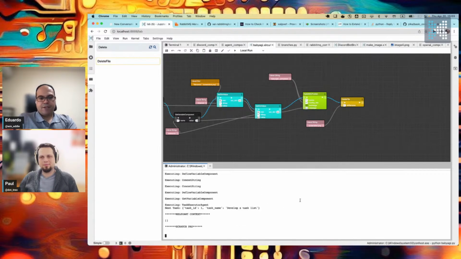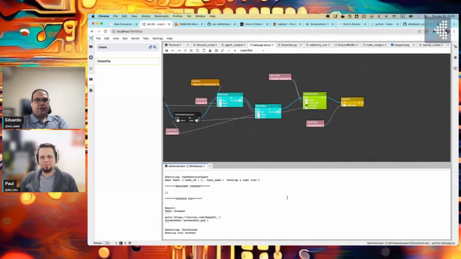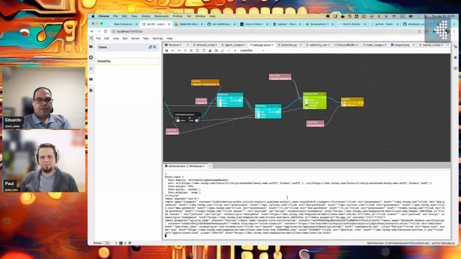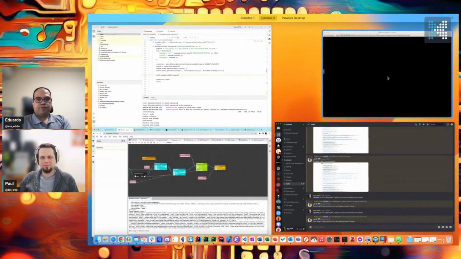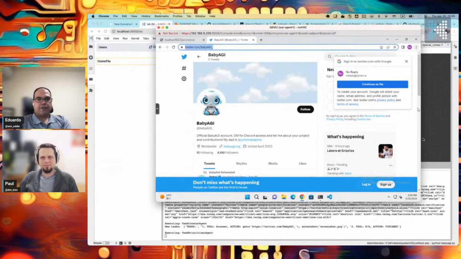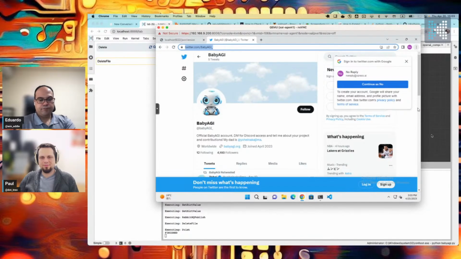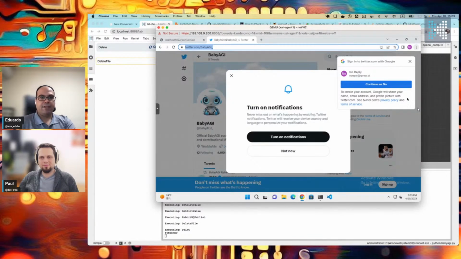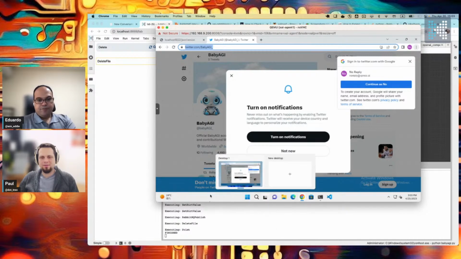Okay, so now we're going to do that. I'm going to go to the Twitter, take a screenshot. Yeah, that looks like a screenshot. Or not a screenshot, but looks like it went to the thing. At least.